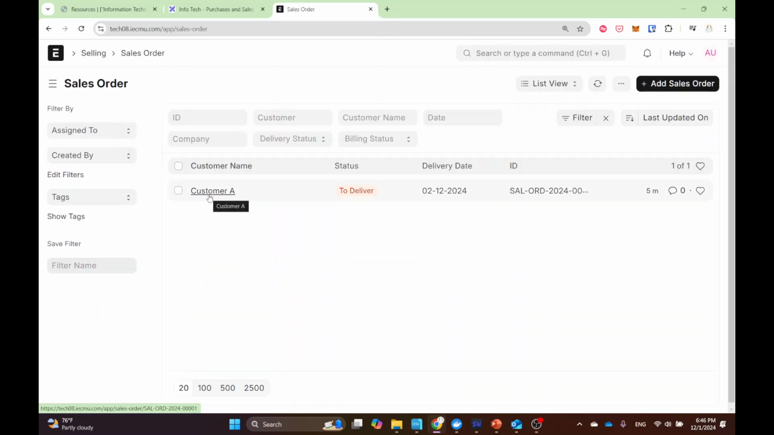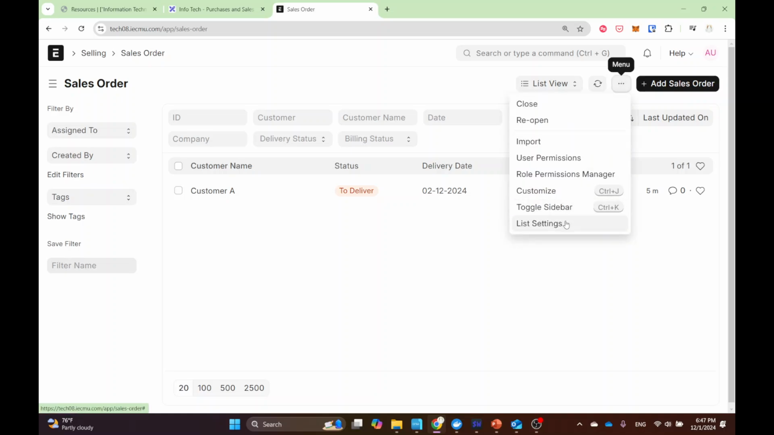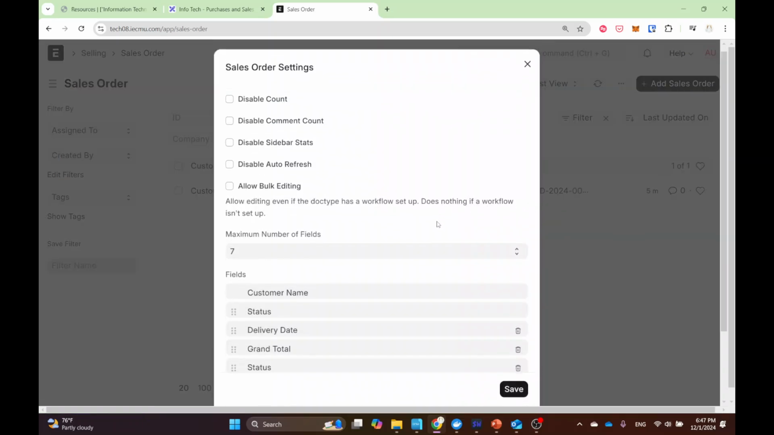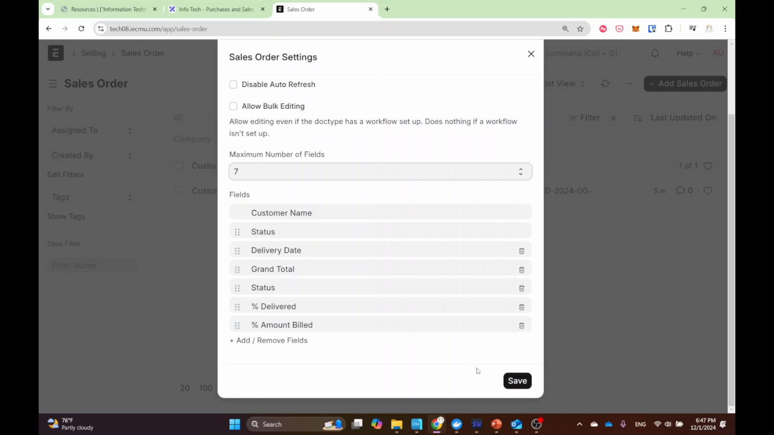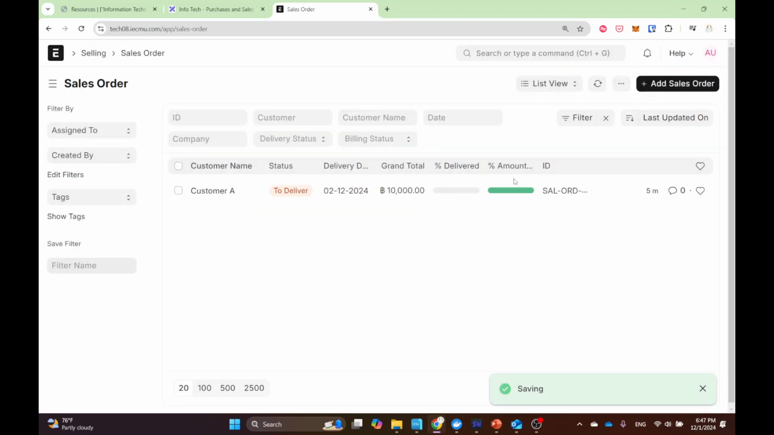Okay, and again, it doesn't show the amount delivered or the amount that you received, right? So I usually go to this list settings again, just to refresh it. And then usually they already have the things that I want. I just hit save one time and then it shows. I don't know why it doesn't show from the first time, but you gotta go to the list settings and save one more time. And then all the percent deliver and percent bill will show up.